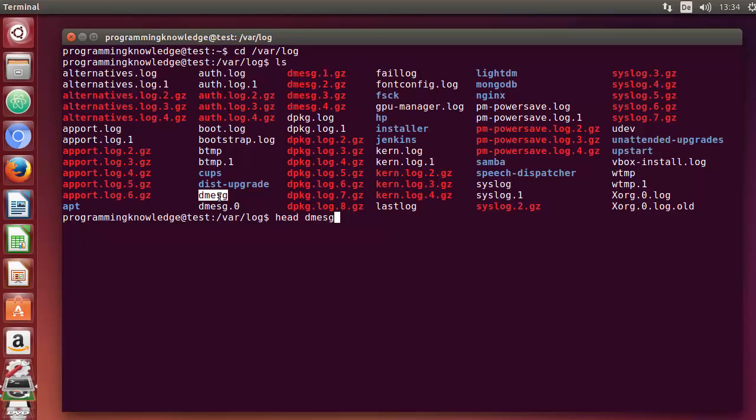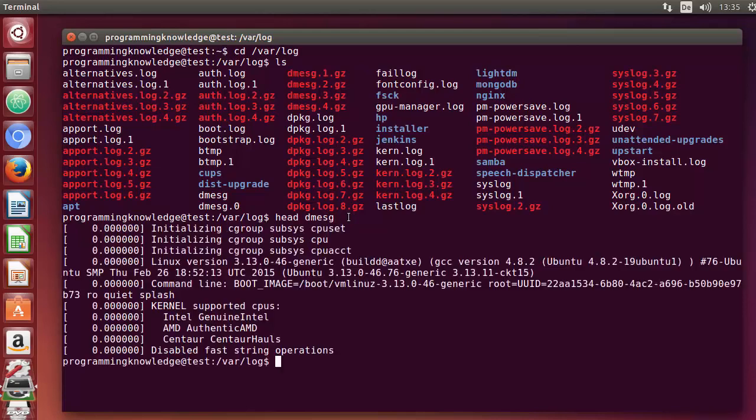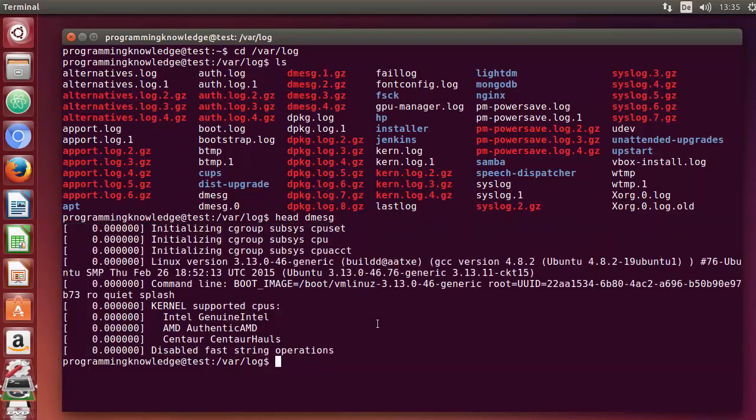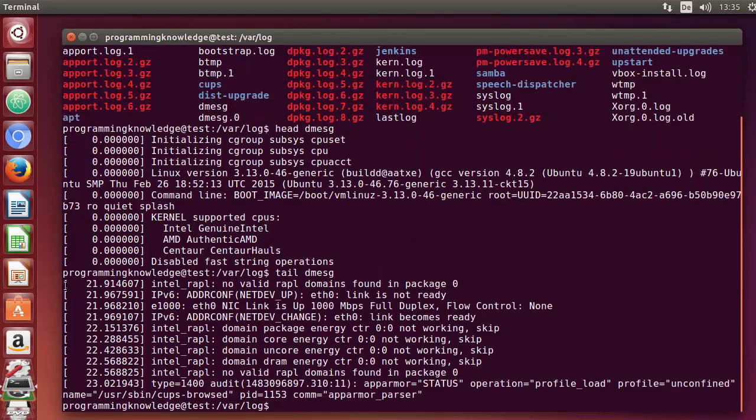So this is a file, and you can use any other log file. The head command can be used in many ways, but generally it's used with log files and other kinds of files, right? So just write head and the name of the log file you want to see, and then press enter, and it's going to show you the first 10 lines of this text file. Okay, and the tail command can be used to show the last 10 lines. So when I use, instead of head, tail dmesg, it's going to show the last 10 lines of this dmesg file.